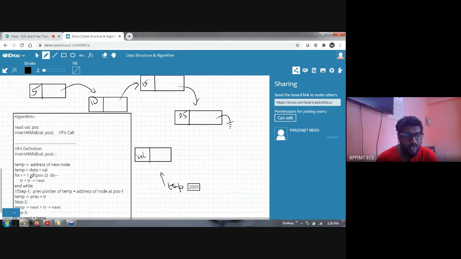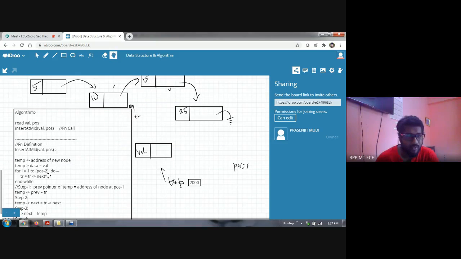Next, for I equal to 1 to pos minus 2. If you are trying to insert this node at pos equal to 3, means at this position, then you have to reach TR at this position. That is absolutely fine with this for loop, same logic. So by this, TR is pointing towards this node.